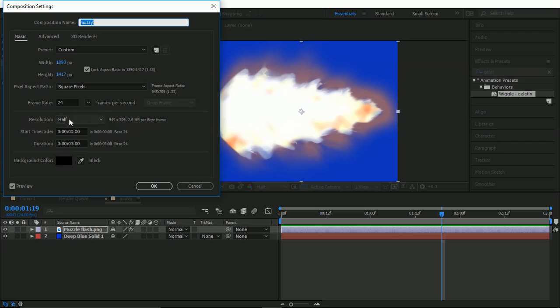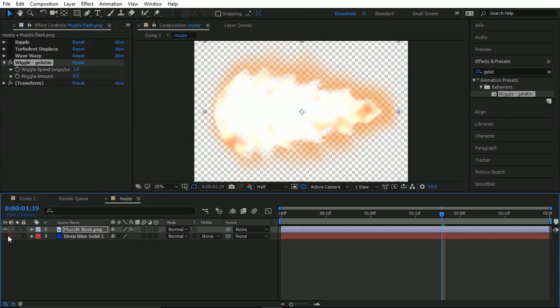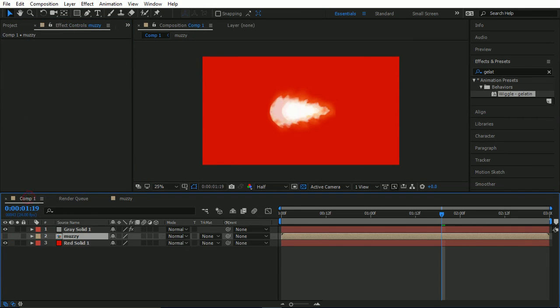Let me increase my canvas size a bit, just so nothing comes off the edge. Turn off my blue because we don't need that anymore. Let's go back to our original composition and see how that looks. Nice, that looks pretty good. It's given us quite a dynamic effect.